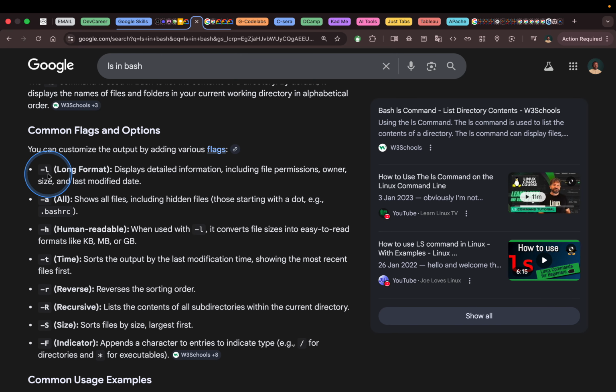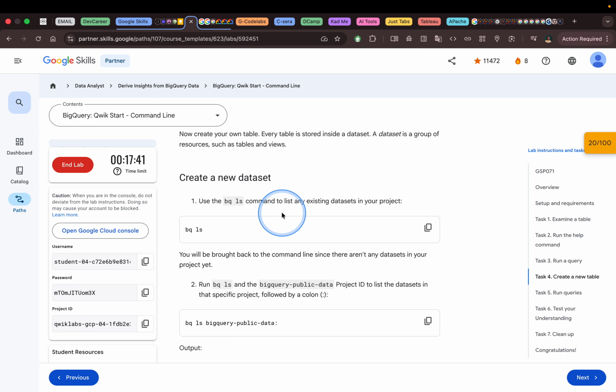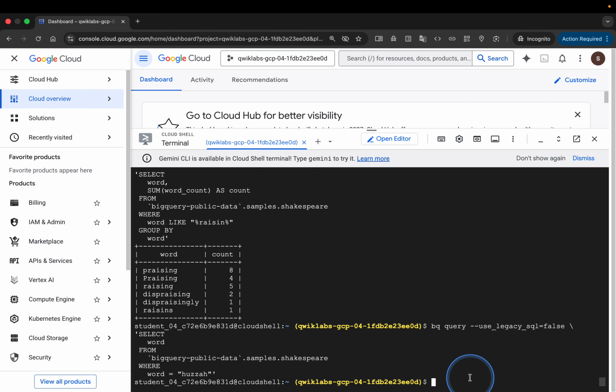We have -l for long format, -a for all, -h for human readable, -t for time, -r for reverse, and -R for recursive, so we have capital R and small letter r. We have -S, capital S, for size and -F for indicator, which appends a character to entries to indicate the type. That said, let us go and use our bq ls.